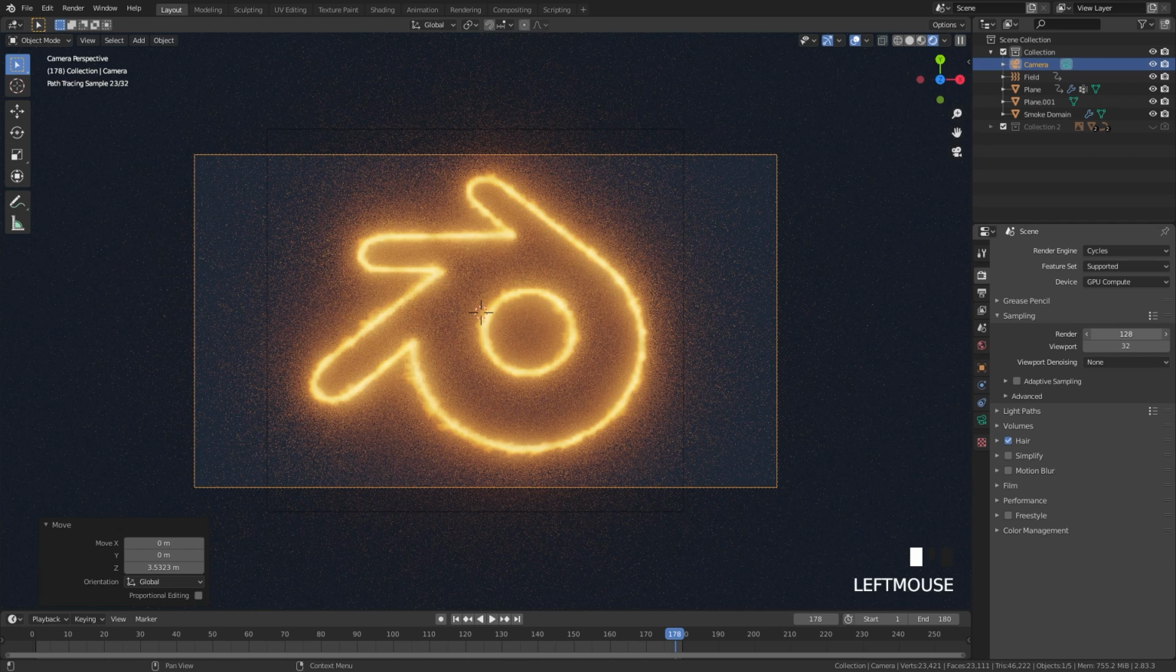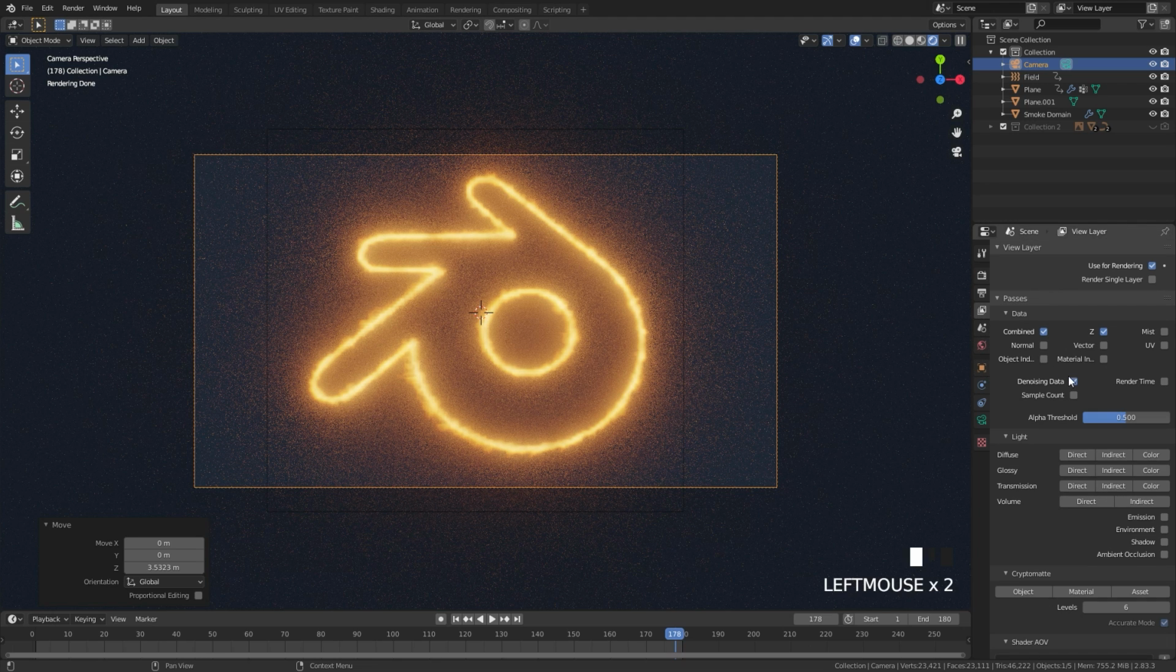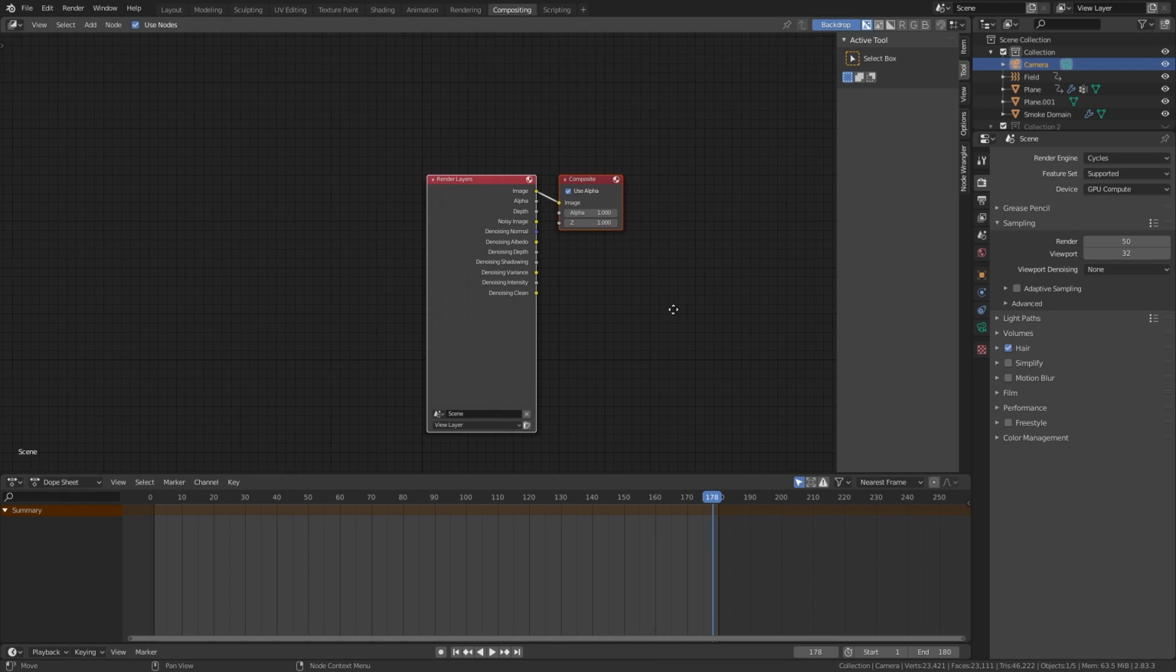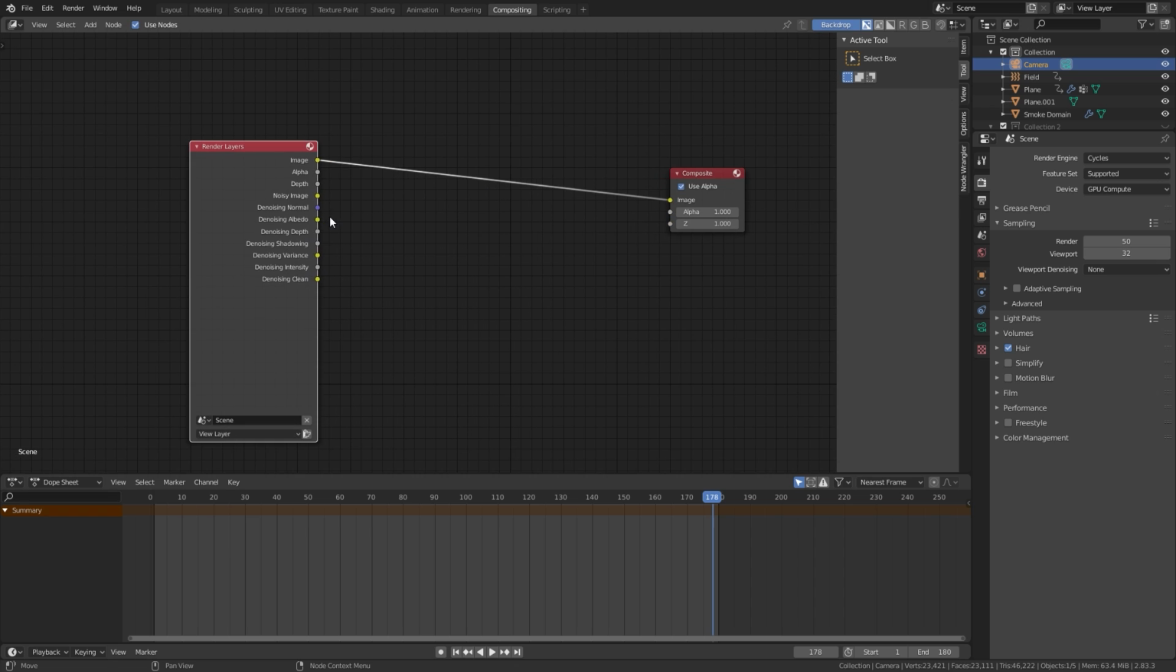For the render settings, I'm going to bring the render sampling to 50 because I do want this to render pretty quickly. And I'm also going to go underneath the render layers panel and turn on denoising data. Now if we go over to the compositor, we can click on use nodes. We can see a lot more options in the render layers. We have noisy image, denoise, and albedo.